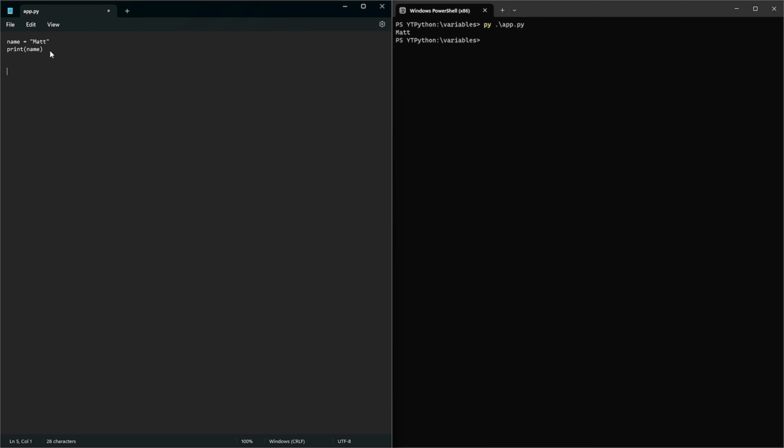Now, if later on in our program we're done using the value Matt and we want to change that to something else, we can just type the name of the variable again and then an equal sign, and then put a different piece of information in there. Let's say we want to change the name to George, and we have to put it inside of quotes because it's text. This is how you assign text to a variable. You just put it in quotes and then you make it equal to the variable name.